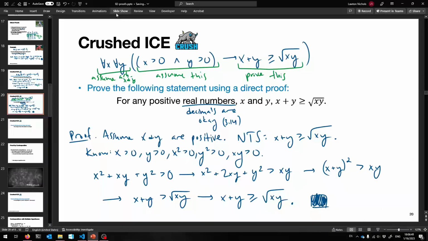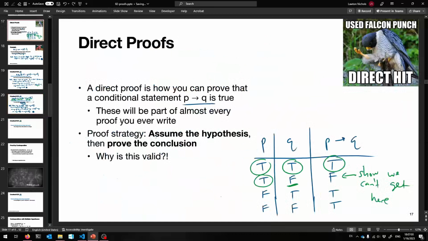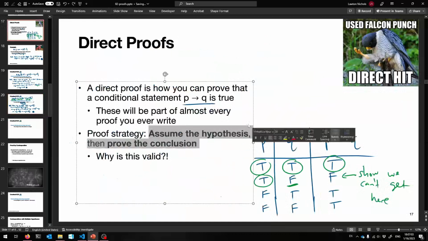We found some arbitrary x and y's, we assume that they're positive, and then we proved this conclusion. Okay, so hopefully with enough examples, it's starting to make a little more sense in your head why you can do all this. Assume the hypothesis, prove the conclusion.